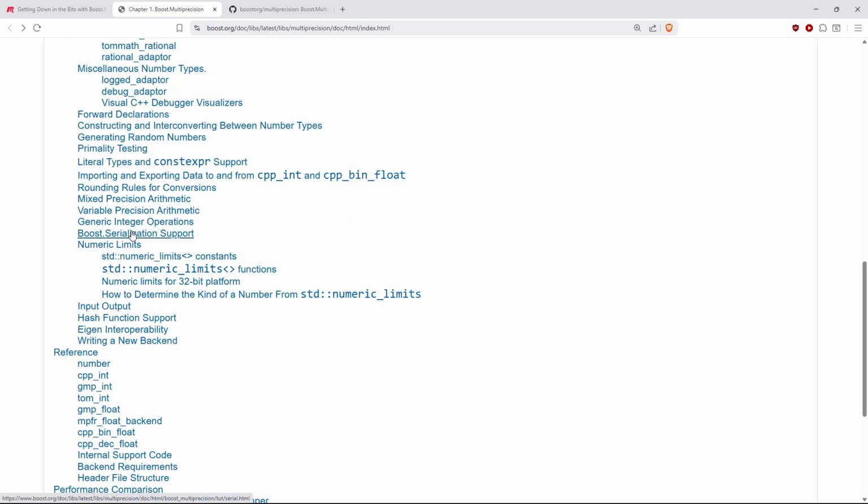There's support for Boost serialization. The really good element, and we'll see this when we get to my little example here, is that numeric limits has been specialized for these types. That is a specialization of a template type that's allowed by the standard library. You're allowed to specialize standard numeric limits for your types, and that lets you get at things like, what is the number of digits representable by that type?